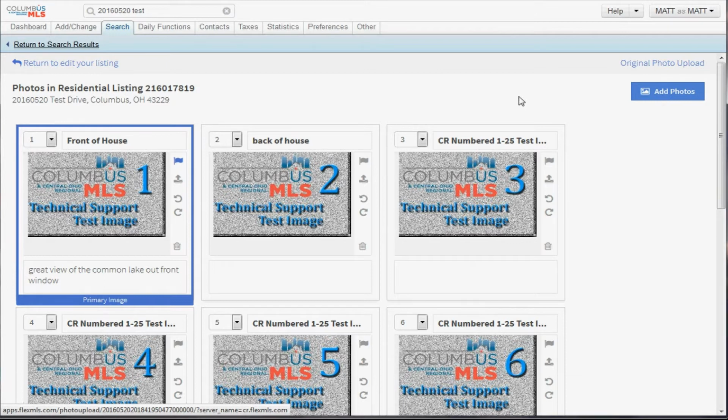never upload a 15 megabyte photo. It's unnecessary for this system. You don't need it. It's just going to waste your time. It should be between 1 megabyte and 3 megabytes for each photo you upload to the system. So I'm going to go back to Edit Listing right up here.